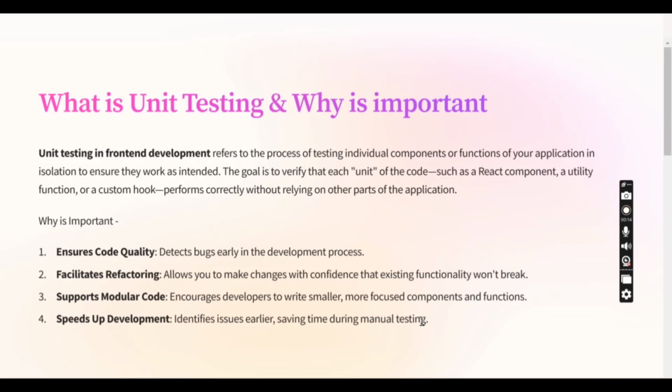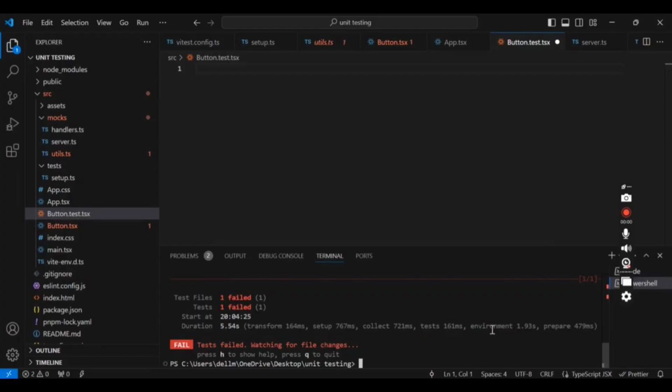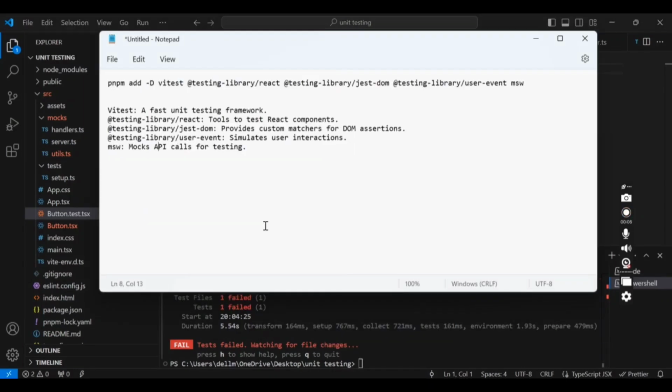Now let's start with the package installation process. Let's install the packages required to write unit test cases. I will mention the packages in the description box, and you can install all of them. First of all, we are going to install Vitest. Second is React Testing Library. Third is jsdom and user-event, and then MSW for mocking our API calls.